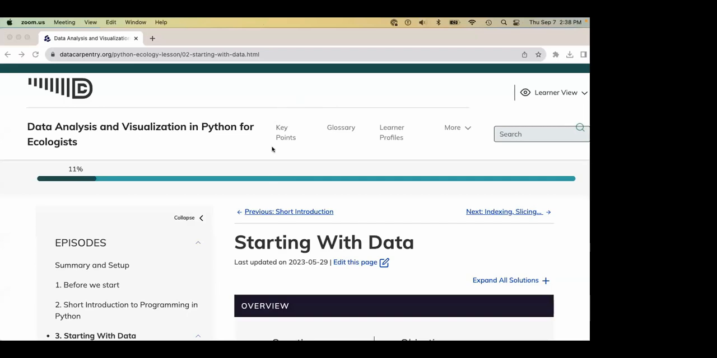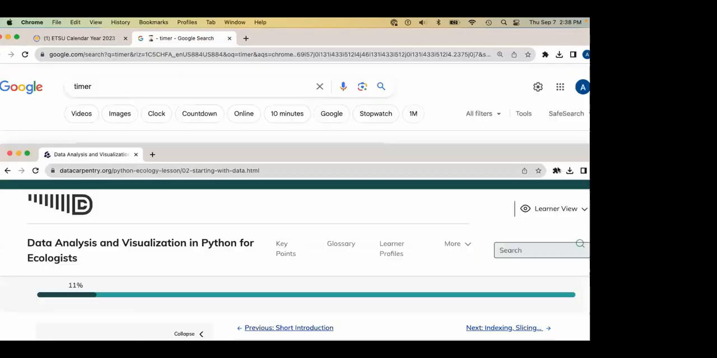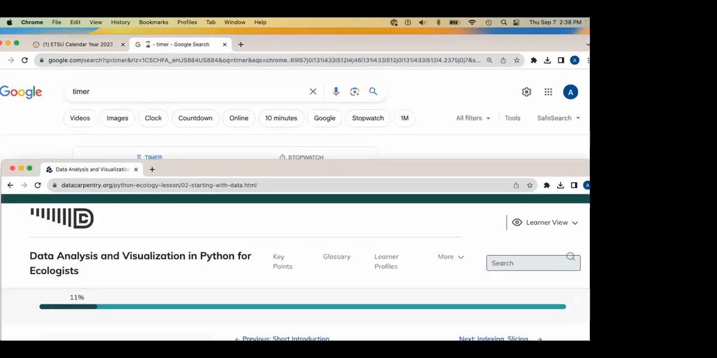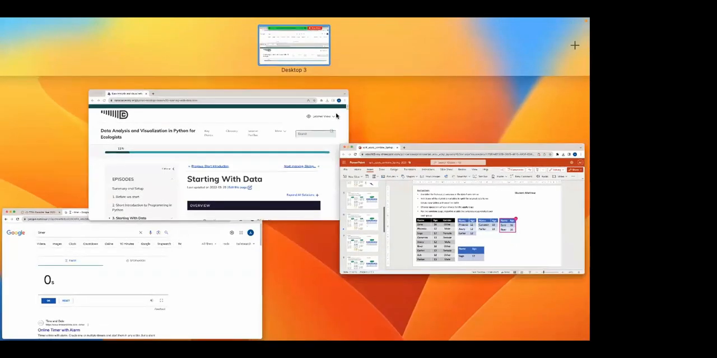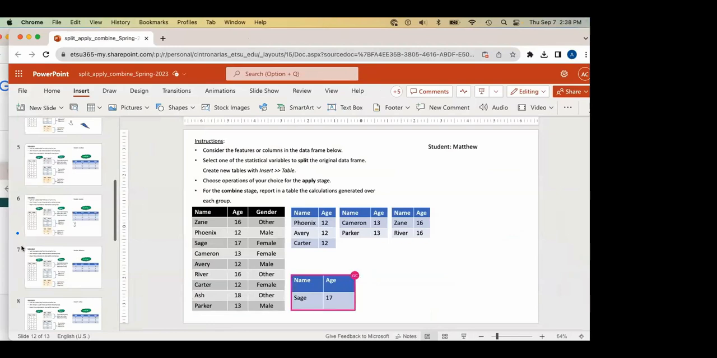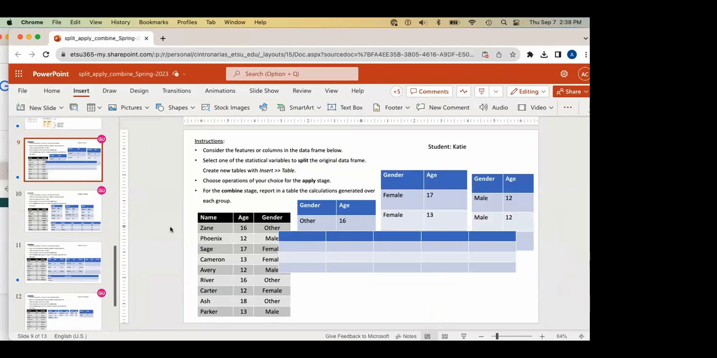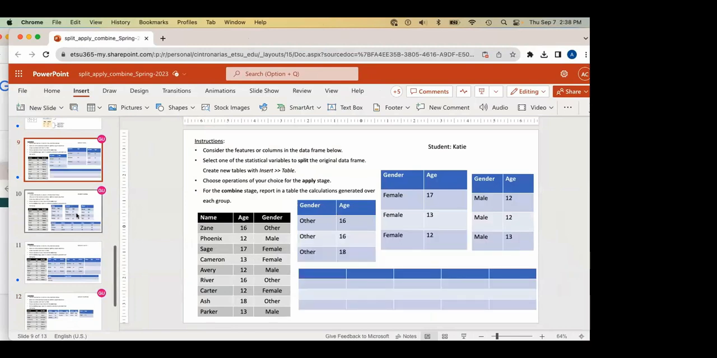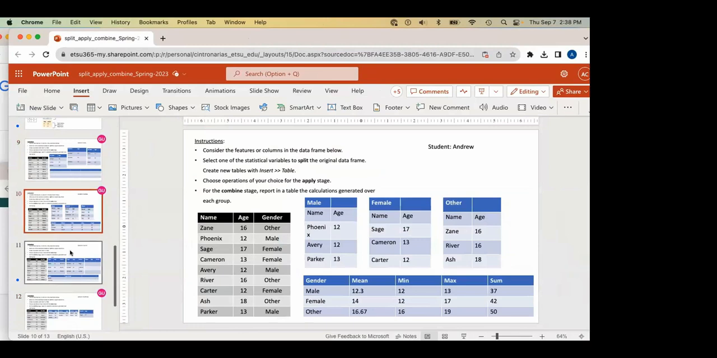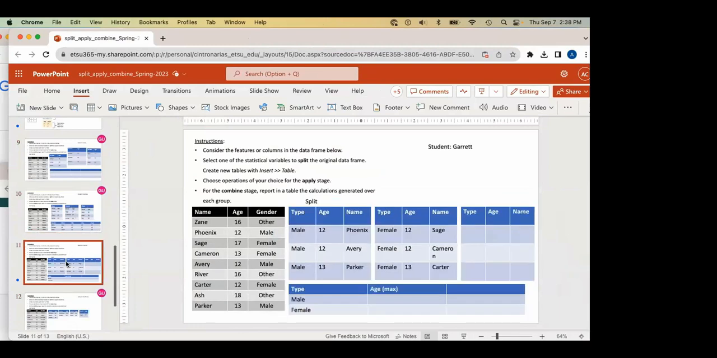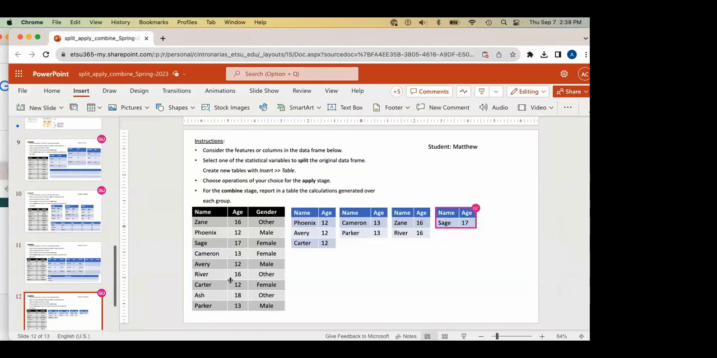I think everybody, based on the time that we had, did really well. I'm just going to wrap this up, and let me take a quick glance at that PowerPoint. As I said, everybody did very well. Some people decided to split by gender, and some other people decided to split by age. Matthew, maybe you're the only one, but that's looking really good.